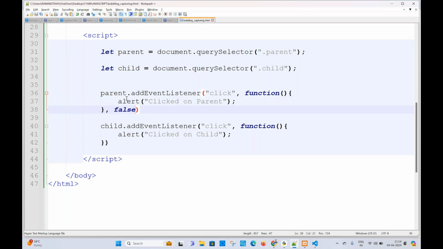Parent has a click event, child also has a click event. If I click, who will be called first? By default the child is called. No, I don't want to call the child, I want to call the parent first. After the parent completes, then only I want to call the child. In this context, it is event bubbling and event capturing.